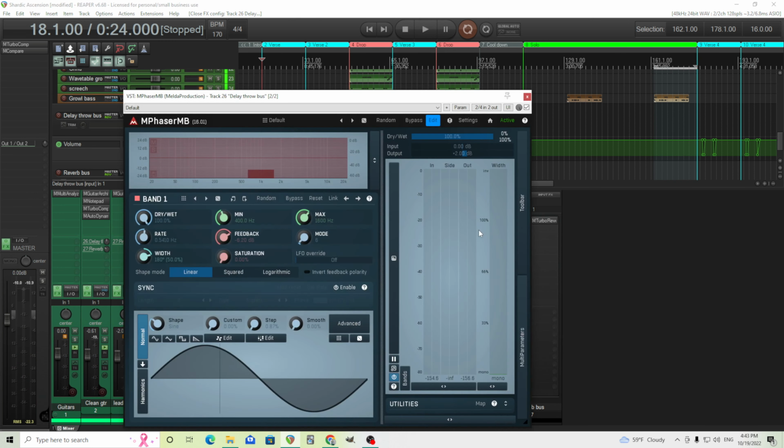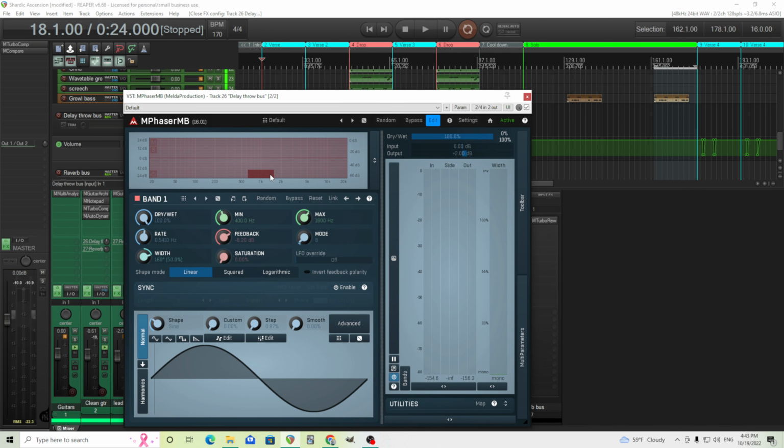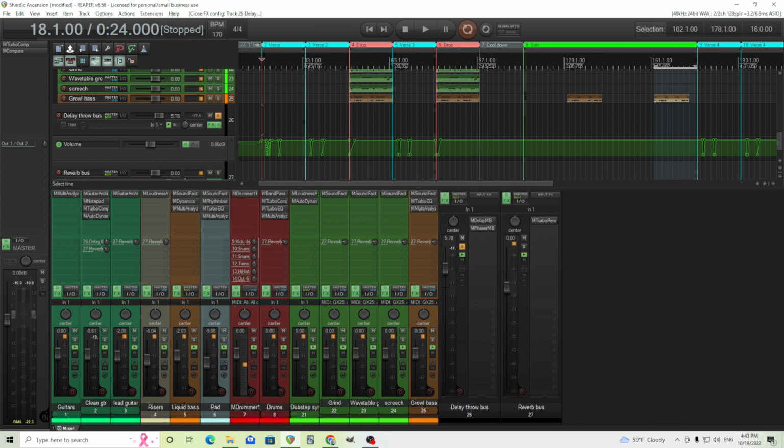And then I have it going through just a phaser here. I use M phaser MB, although I only used one band here. I could have used the other ones. I don't know why I had that leaning to the right there. You really don't need to do that. I could probably move it to the middle. But that's all I did for that.